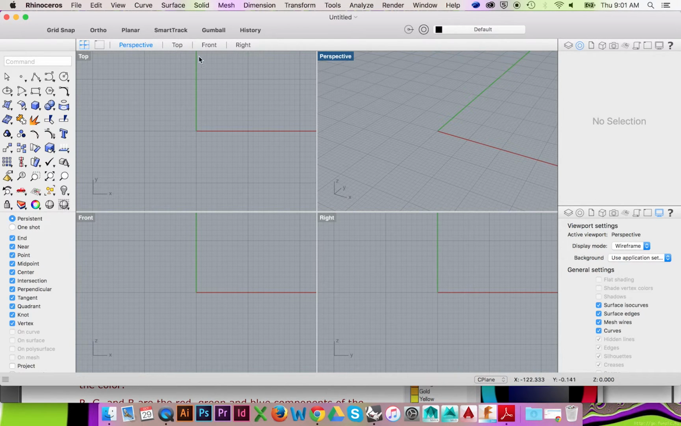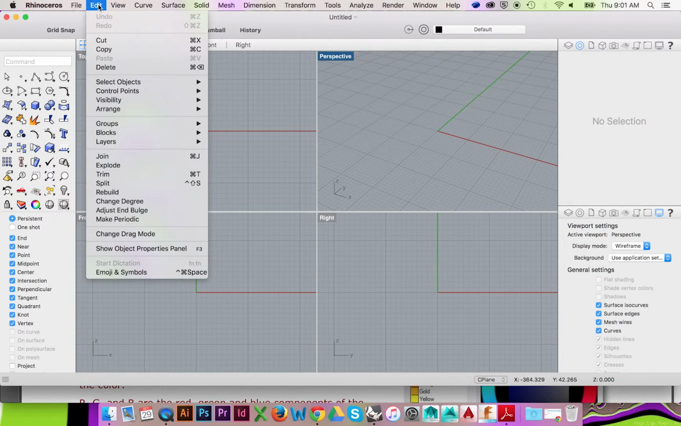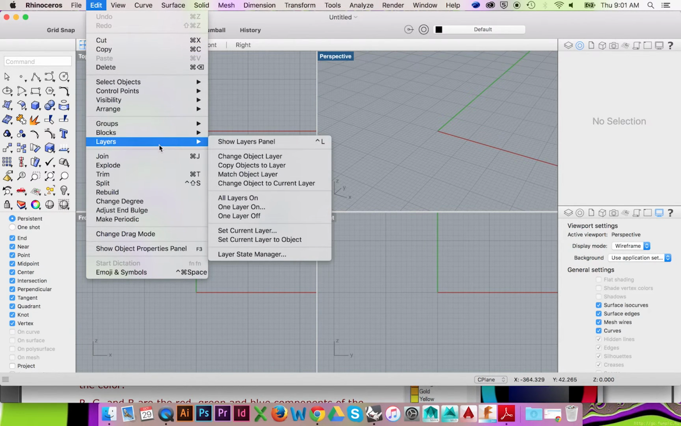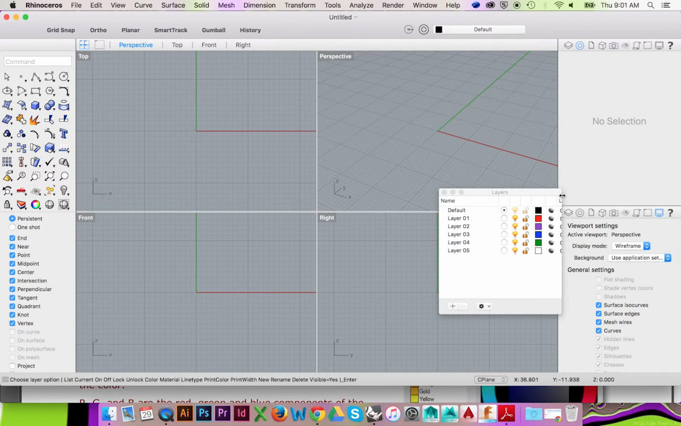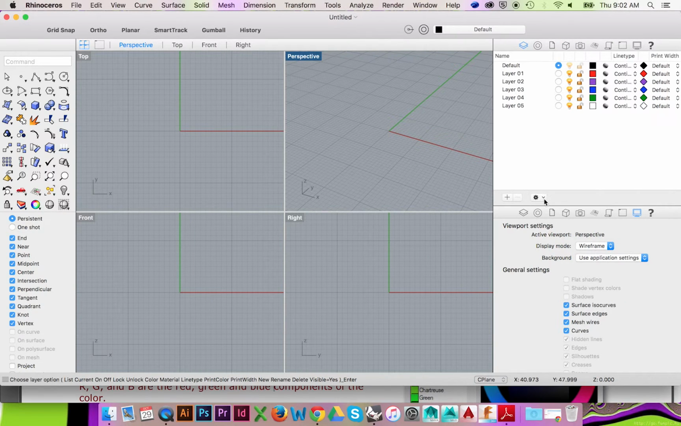Start exercise 7 with a new file. You may access your Layers panel by going to the top menu and selecting Edit, Layers, Show Layers Panel. You could also access the Layers panel by selecting the following icon in the top right. To add a layer, click on the plus icon in the bottom left of this panel. To rename a layer, you could simply double-click on the layer name.